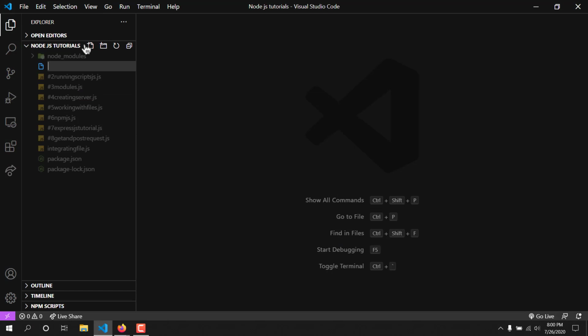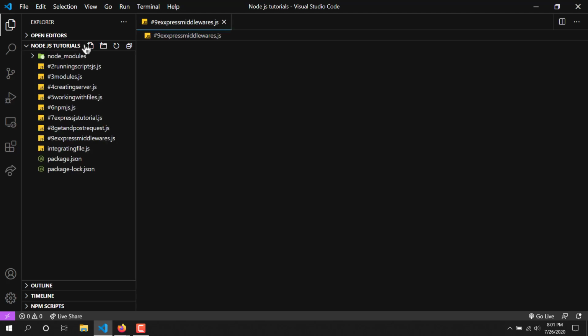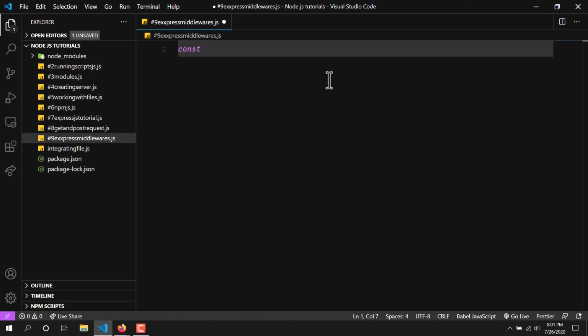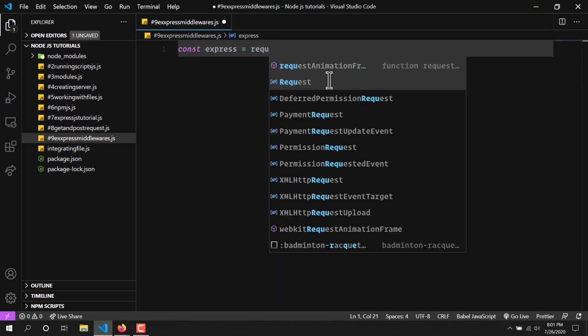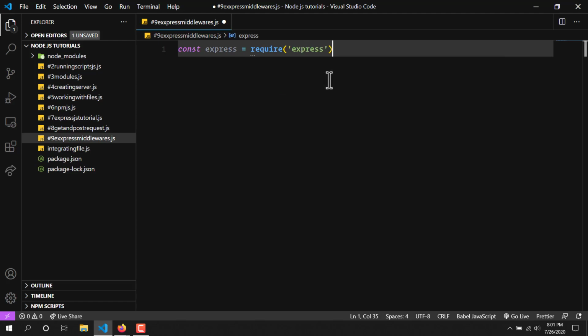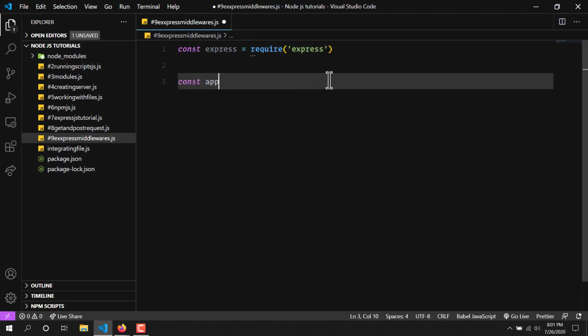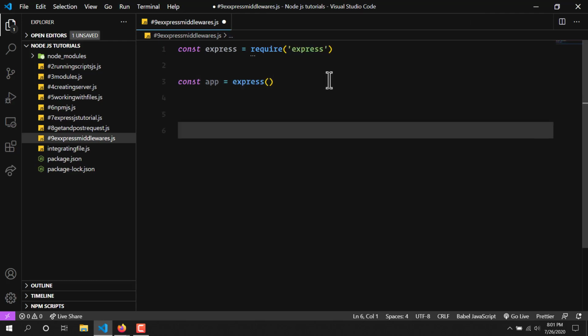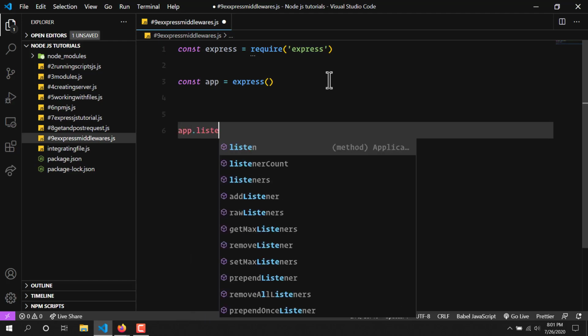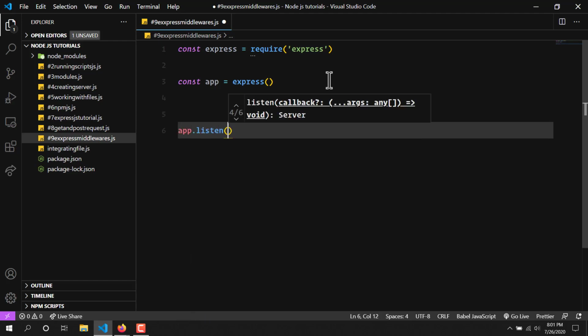So I will create here a new file, #9 express middlewares.js. First, as normal, we will create our server. Const express is equal to require express, and we will initialize our app as we talked about in the previous video. If you haven't watched that, make sure to watch it, because you won't get this otherwise. And maybe you have already worked in Express.js, then that's another case.